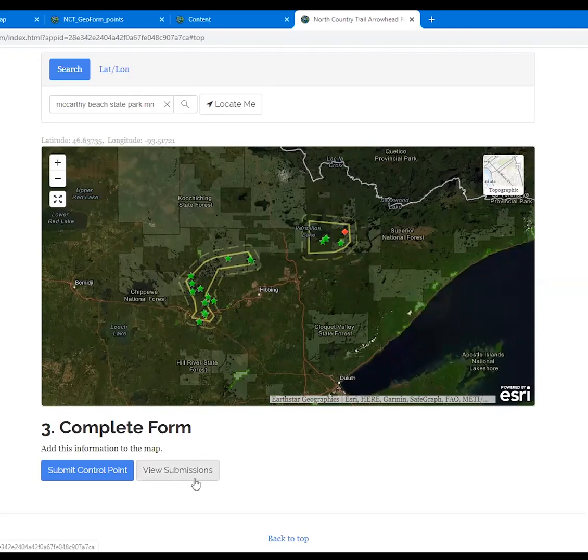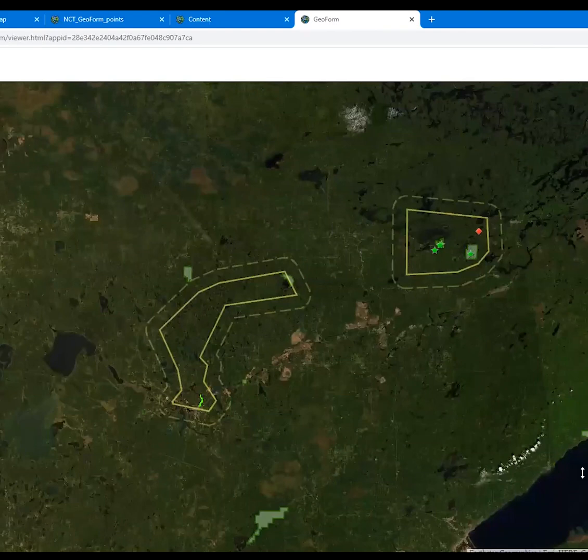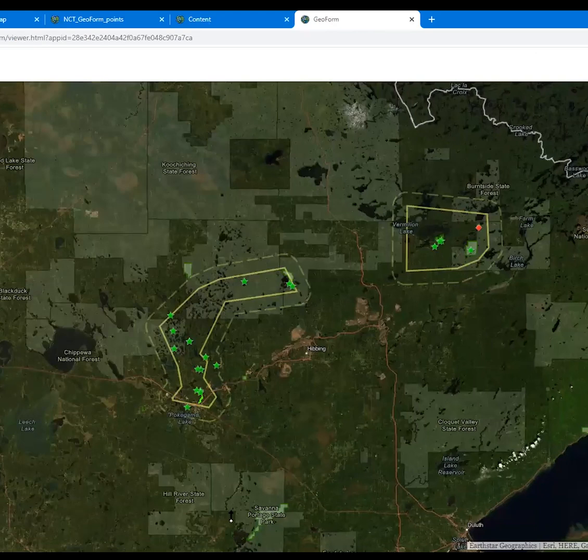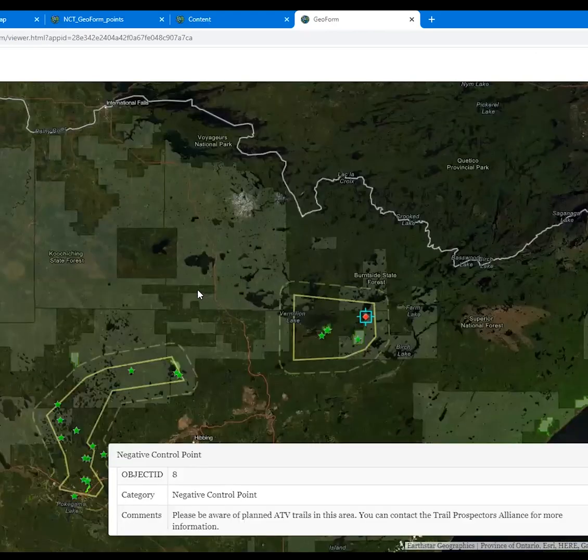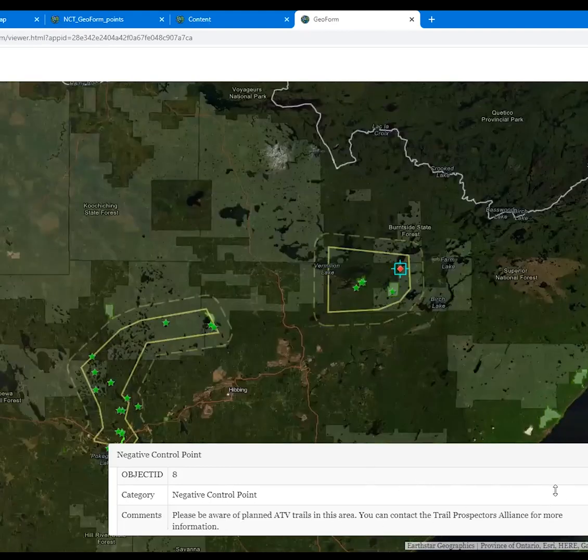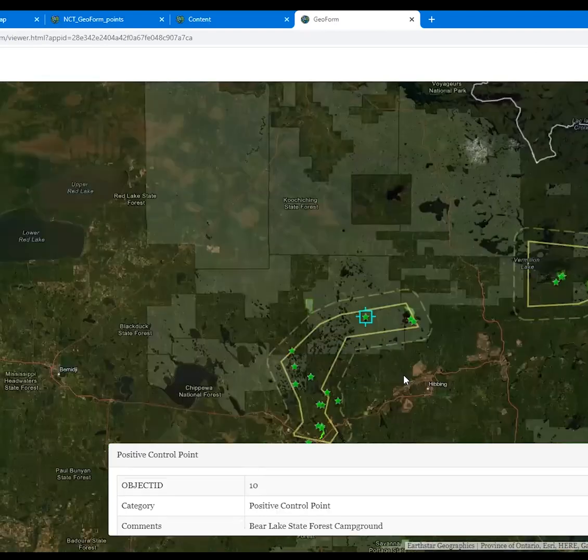But you can also scroll down to the bottom and view submissions if you're interested to see where people have talked about or submitted. So we have a negative control point here, and it gives a little info on being aware of planned ATV trails within that location. So this will give an overview if you want to look at some examples of different control points that others have submitted.